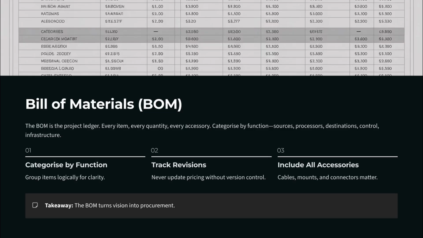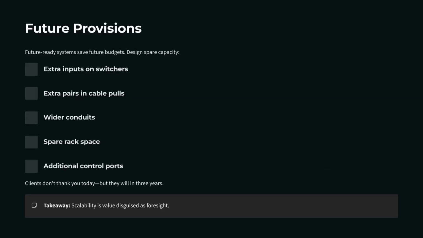And then you've got future provisions. Future-ready systems save future budgets. Remember that. So design spare capacity: extra inputs on switchers, extra pairs in cable pulls, wider conduits, spare rack space, and additional control ports. Clients don't thank you today, but they will in 3 years. Scalability is value disguised as foresight.